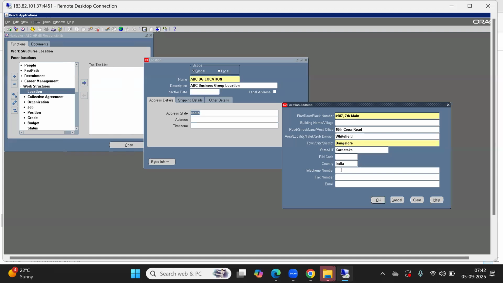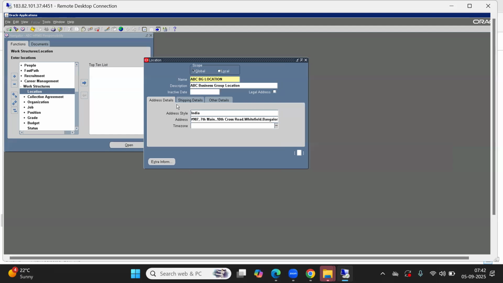And telephone number, that office number. Headquarters office number you can give. Fax number you can give. And email also you can give. Okay. ABC dot head office, something, their naming, abc.com, their official domain address, like email address. Click on OK. Okay, this is fine, time zone is fine, not an issue.